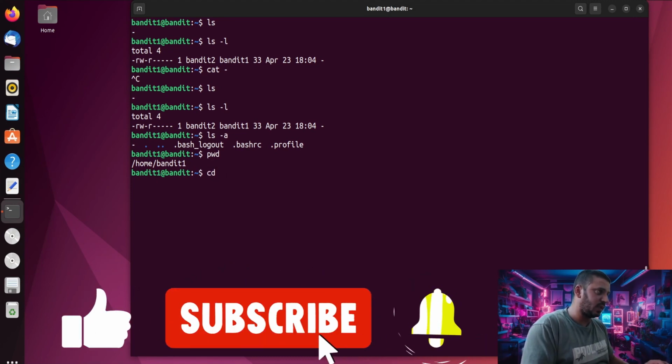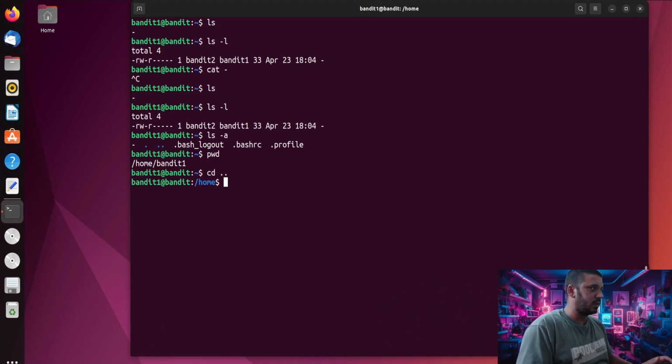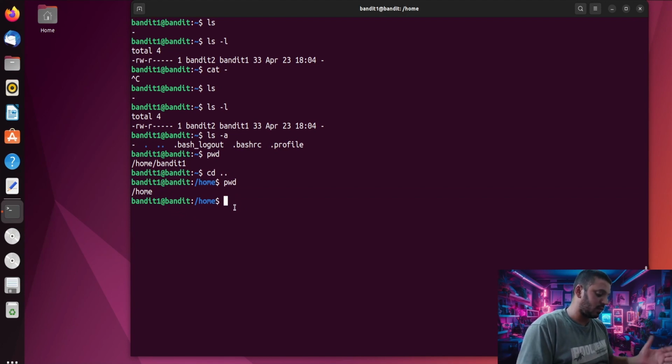If I type cd to change directory and go two dots and then press pwd, now you can see that I'm in /home. I'm at the parent of my directory. So why am I showing this? I just type cd to get back to the bandit1 home.